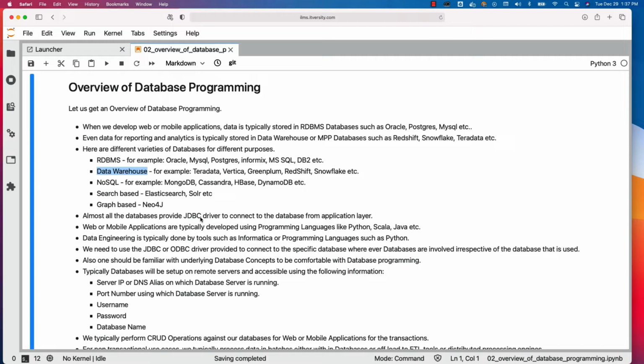Almost all the databases provide something called a JDBC driver to connect to the database from the application layer. If you do not have the required drivers to connect to the database, you will not be able to connect to them. Also, we have other types of drivers such as ODBC. JDBC stands for Java Database Connectivity, and all the Java applications typically use JDBC drivers. Other programming languages use their proprietary drivers. All the major programming languages provide drivers to connect to all the standard databases which I have highlighted above.